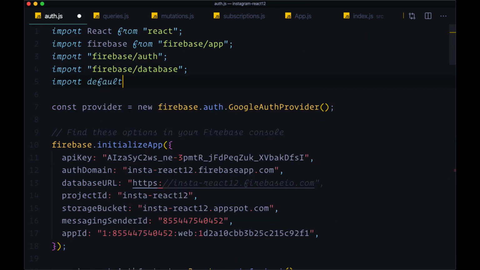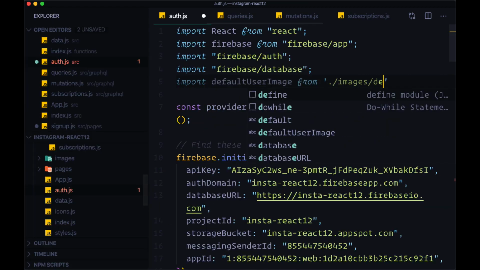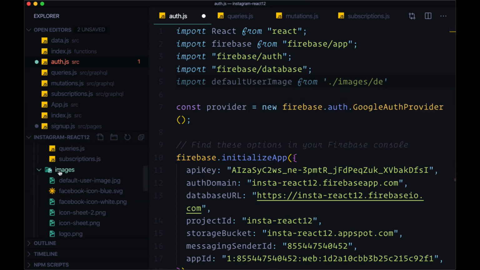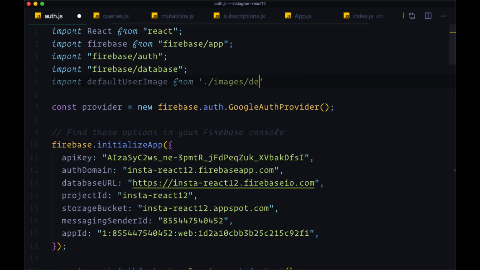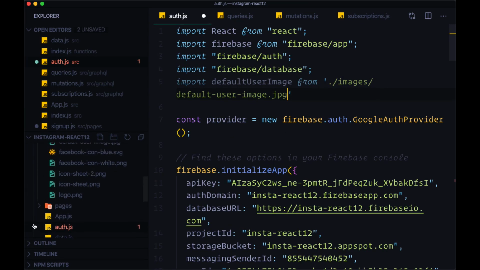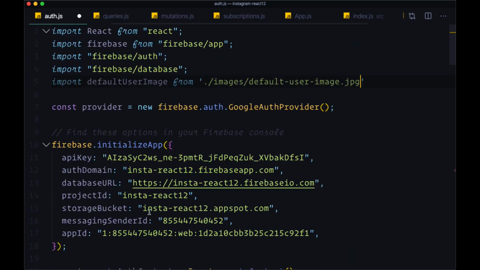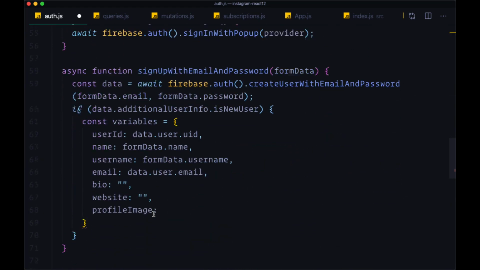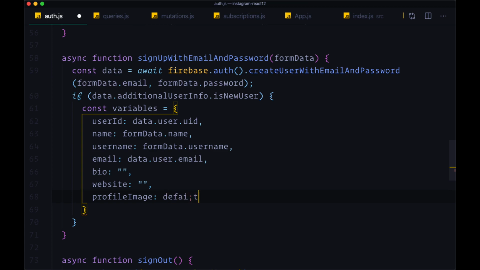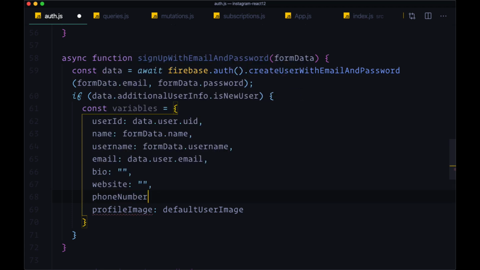We'll import default user image from /images/ I believe it's default-user-image.jpeg, and we'll provide that to profile image, and finally phone number, which will just be an empty string.